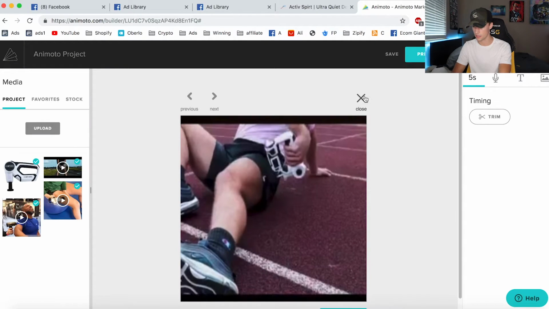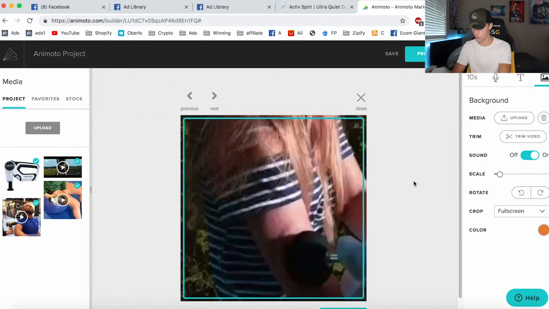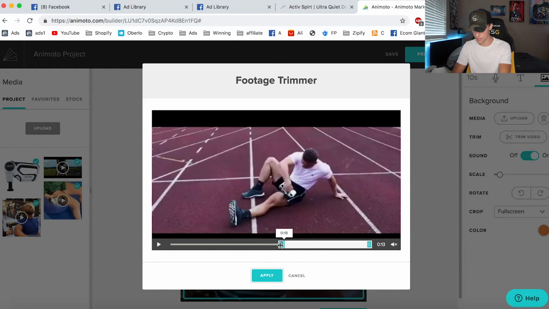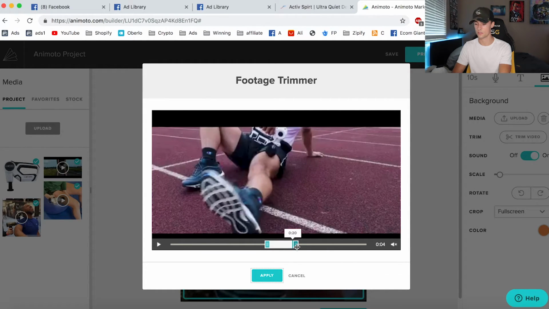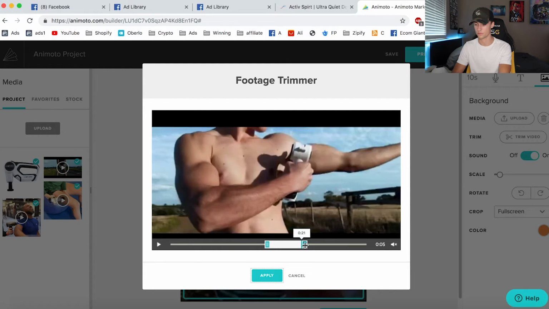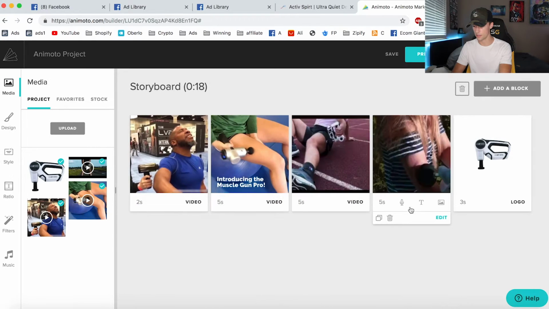Apply. Exit. Now this is 5 seconds. I'm going to edit this again. And then right where that picked up, I'm going to start with this. So trim. And then this one ended right about here. So I'm going to start right here. And then I'm going to end right about here. Wait, right here. There we go, apply. So now I can click X on that, and that's going to be 5 seconds.